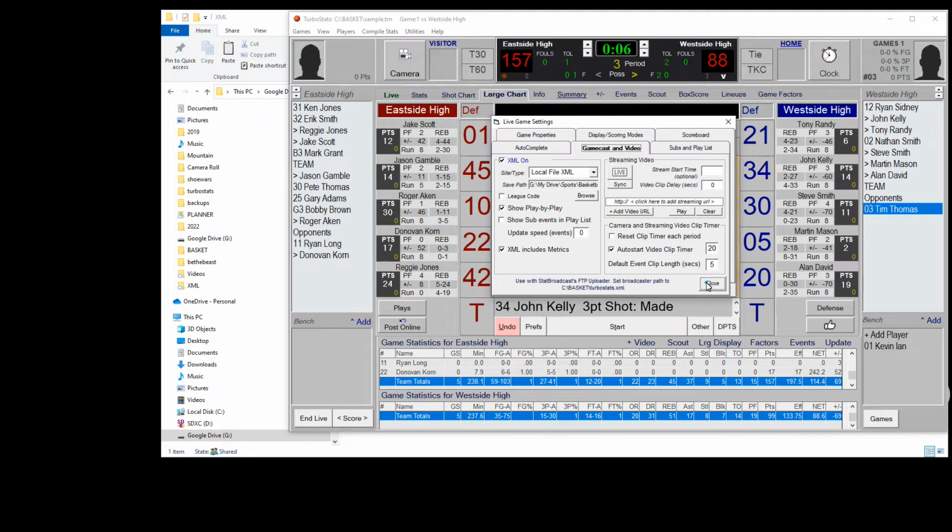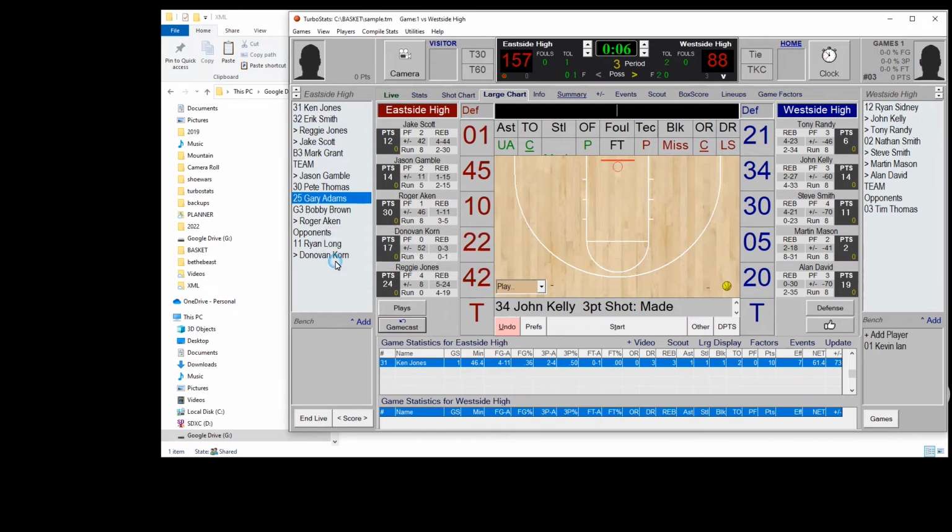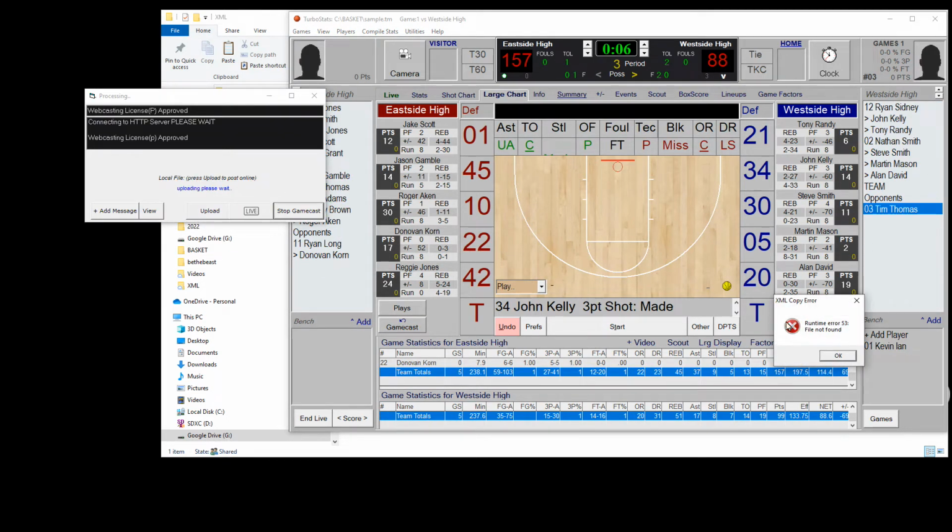And now that's got the right folder, so when I go post and I start this Gamecast, for some reason it produces an error. Something to do with the Google Drive and this Windows application. Okay, so we can't get that one to work.